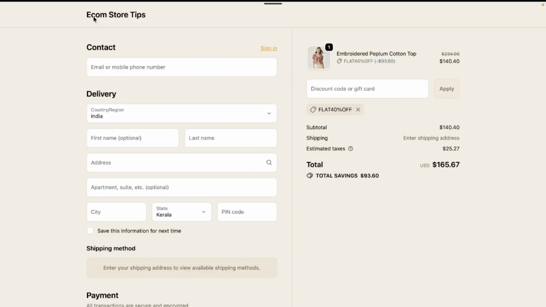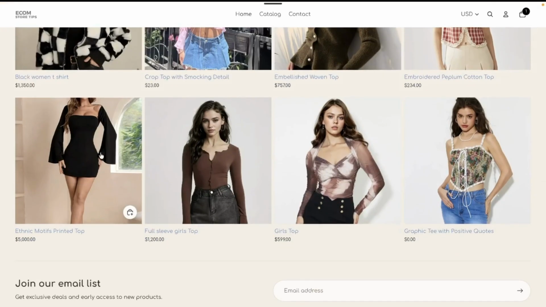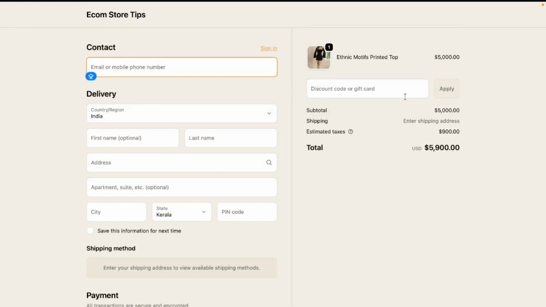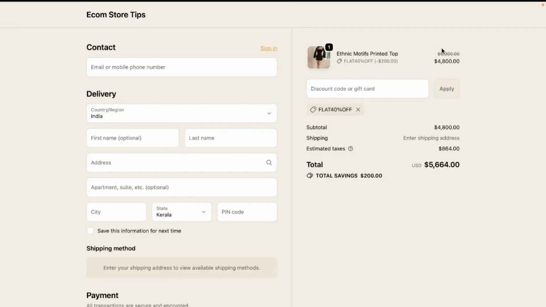Now let's test with some other products having a higher price. Let's add this $5,000 product to the cart and add the discount code here. Now you can see that 40% of 5,000 is greater than 200. Since we have capped our discount amount at 200, the 40% off will not be applied completely here. So the customers will not be getting the full 40% of the 5,000, they will be getting a maximum of $200.